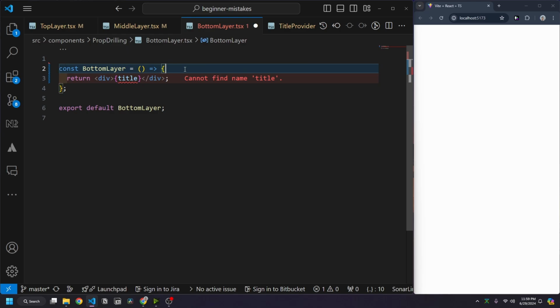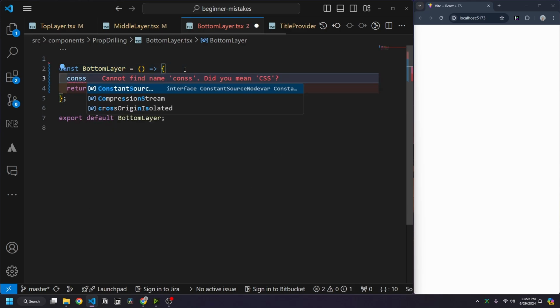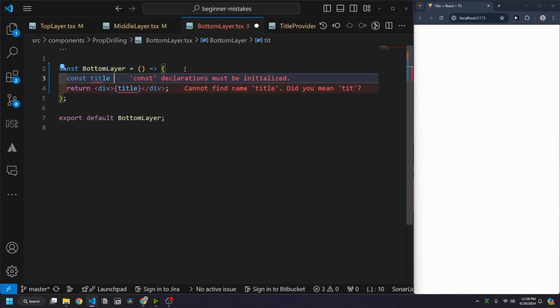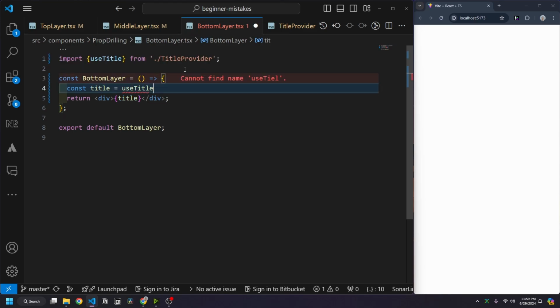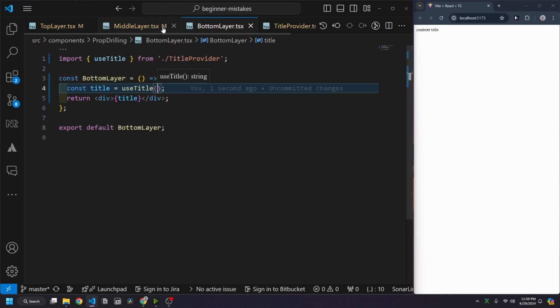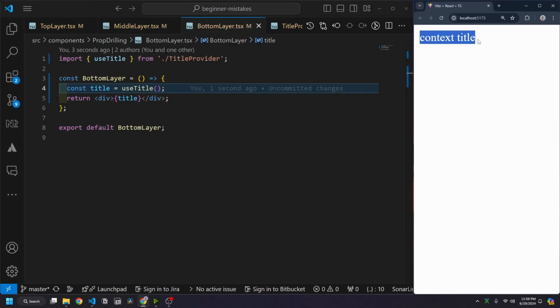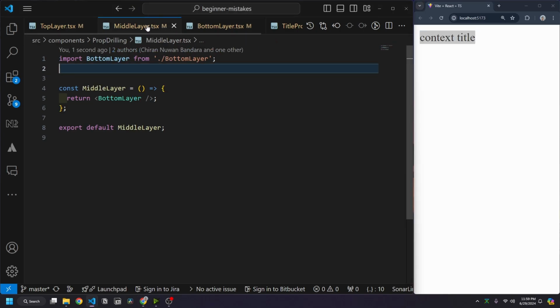Here I'm gonna get the title from the hook. Const title is useTitle. Here you can see the context title is in the UI. So you can see how clean our code is.